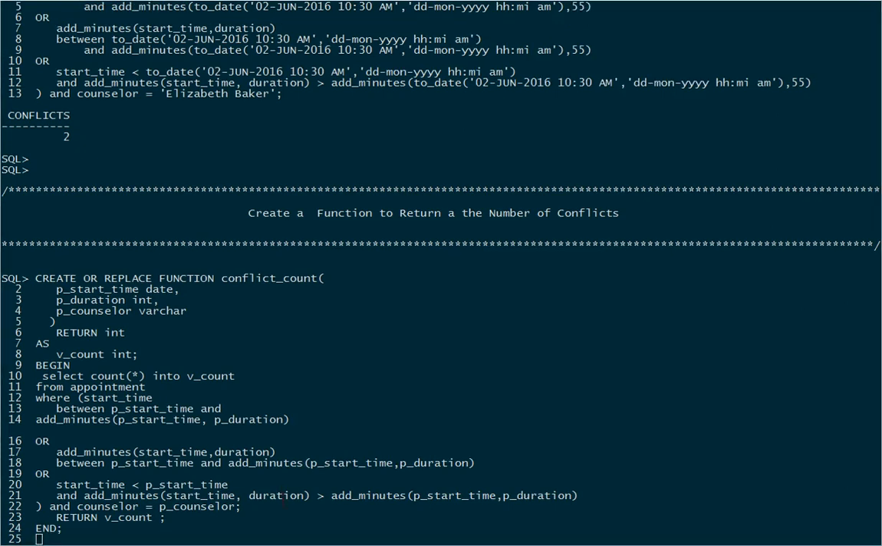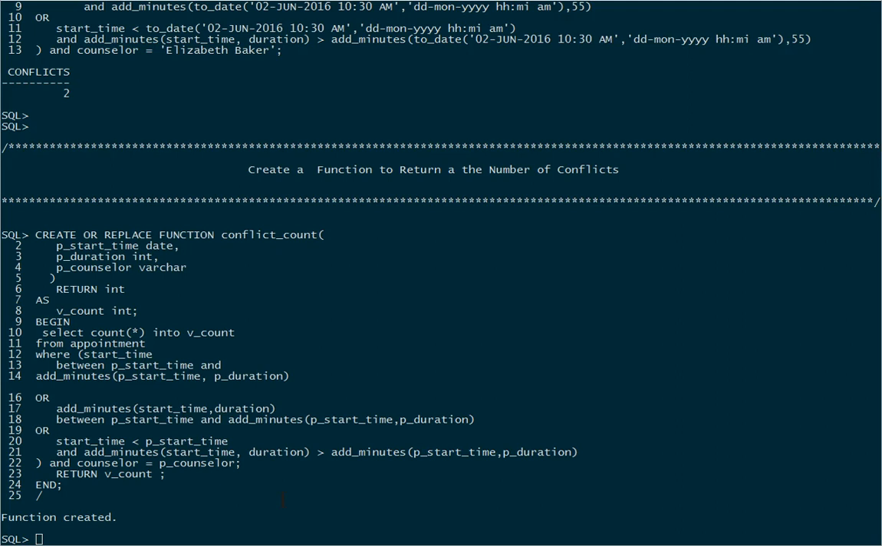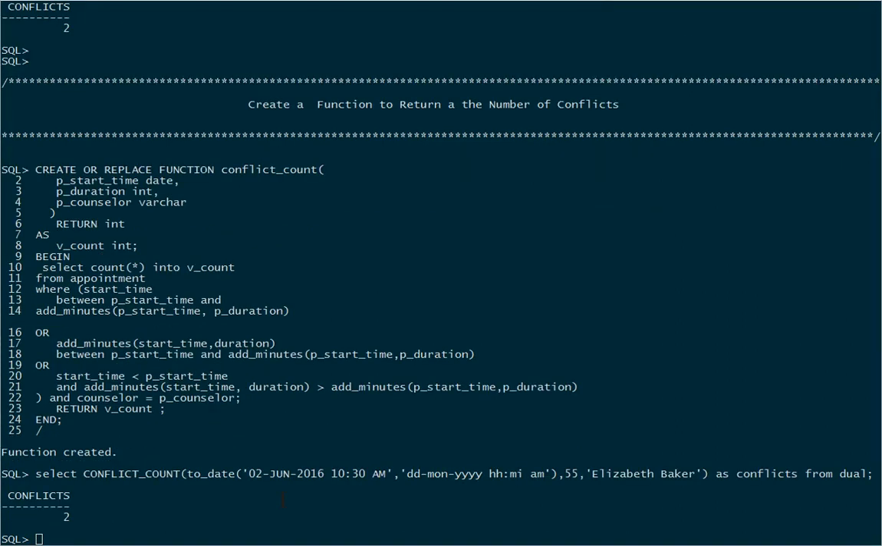That should let us end the function and execute the create function statement. So the function's created. We should be able to see how it works by selecting conflict count and passing our same literals back into it. So this will be the start day and time, specify 55 minutes, and that we're trying to schedule this for Elizabeth Baker. We'll go ahead and give that a name and select it from Dual. And we'll see that tells us, in fact, there are 2 conflicts for Elizabeth.